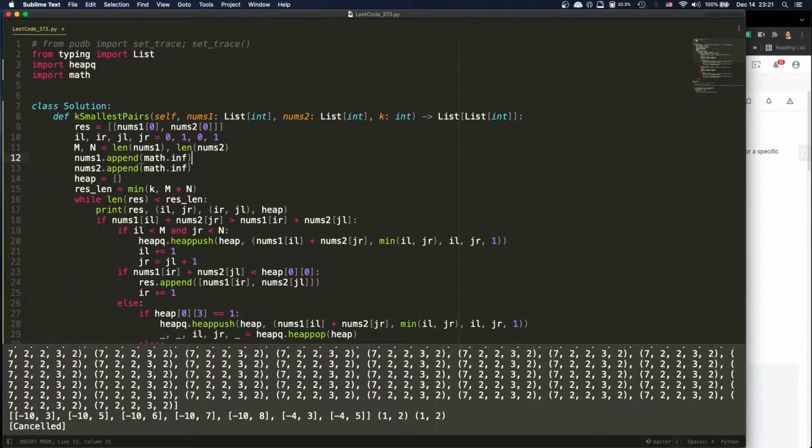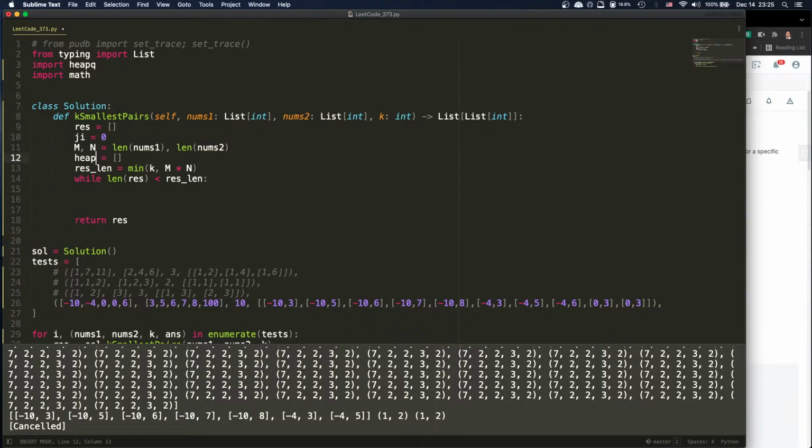We don't need to do that. Basically, we only need j equals 0. That's all we need. The heap parts are all fine. So what we're going to do with the heap is add values to the heap. Okay, how do we add values to the heap?